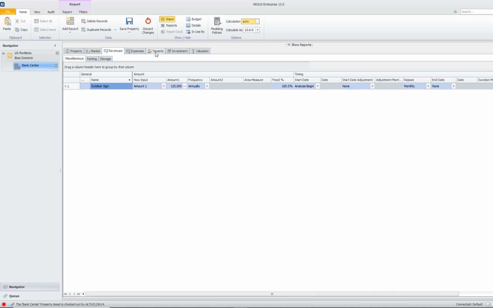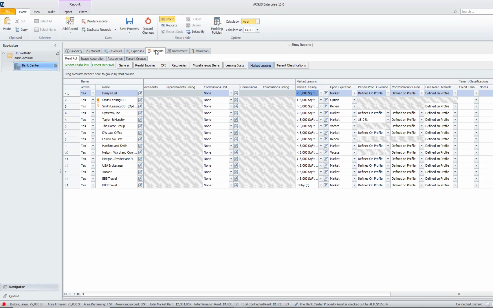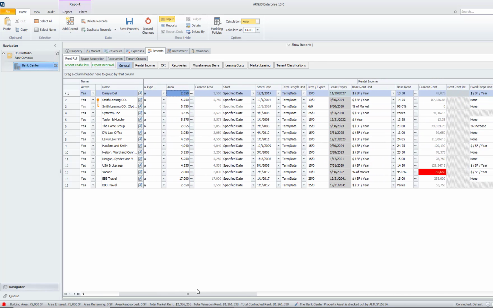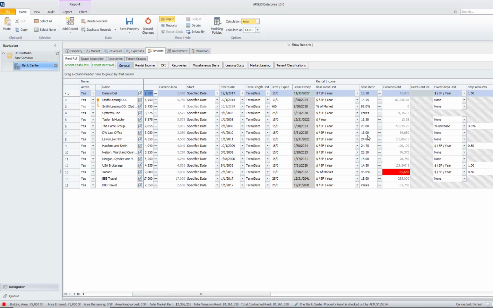Now, the other area, and the bulk of the revenue, actually comes from the tenants parent tab, rent roll subtab. And this is where we can go in and enter all of the different leases in this particular property. And so when you're modeling the leases, you can model the area that a particular tenant takes up, and then you can model their base rent and any rental increases associated with this tenant, as well as any recoveries or reimbursements that they're paying. And that is going to give you the bulk of revenue for this particular property.